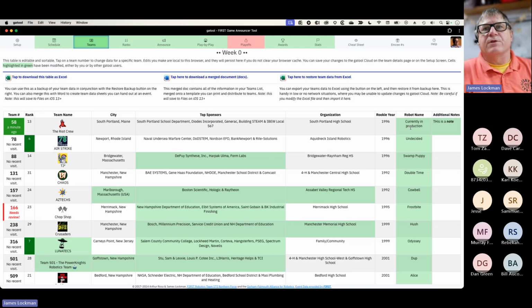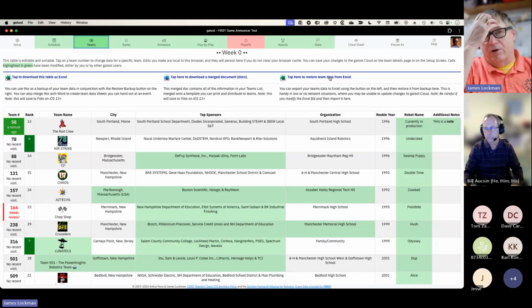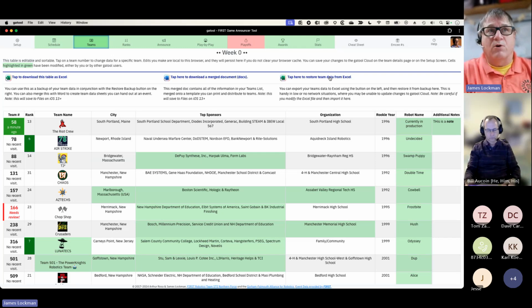Well, maybe this form is awkward for you and you want to have better control over the data and what you're typing. So we do give you that option. If you do make changes outside of this tool, then you can restore the team data from Excel. So if you tap here and then upload that Excel file, it will replace all the data in here with data from Excel. And then it's going to say, oh, okay, you have changes. They're now cached locally. Do you want to upload them all to gatool? You can do that on the setup screen.